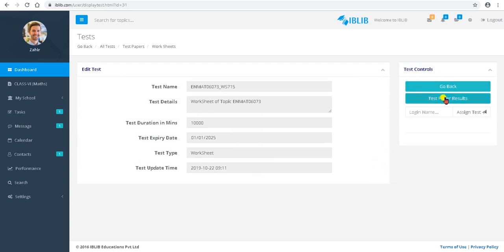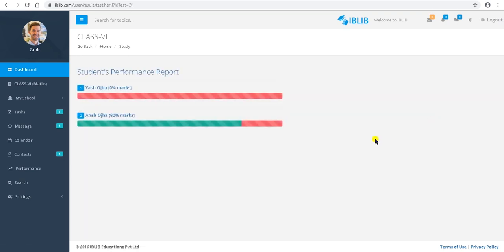Once you go to worksheet 1, there are again various controls available here. One control shows test paper results. This section shows you the performance of the students on this specific worksheet. For example, if I click here, I can see that Yashoja attempted it recently and got 0% marks, and Anshoja attempted it recently and got 80% marks. So either something went wrong with Yashoja's attempt or he performed very poorly.